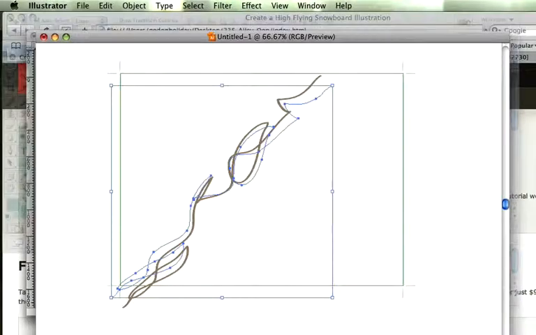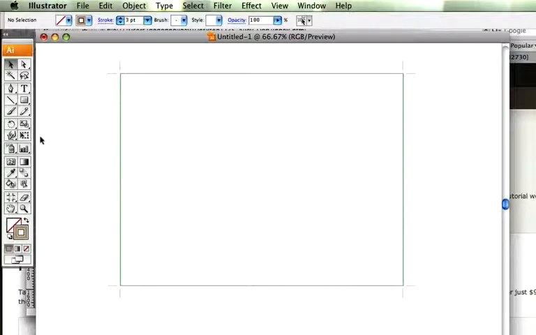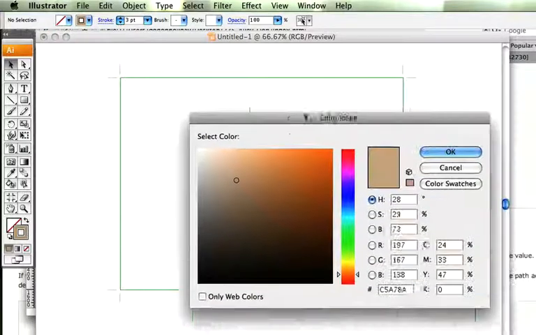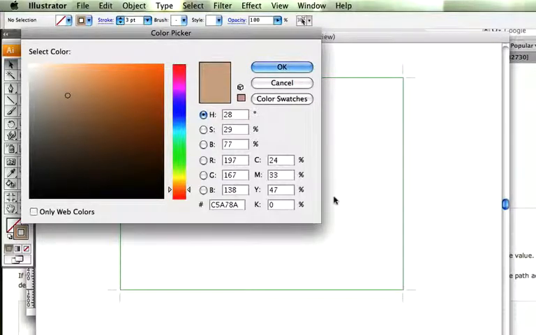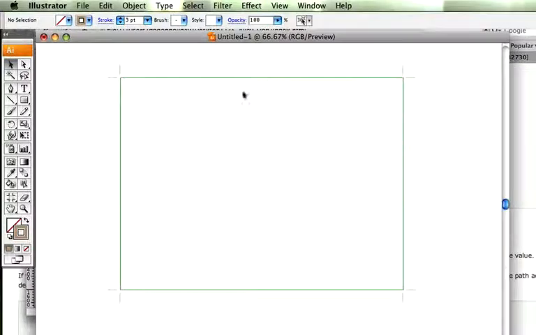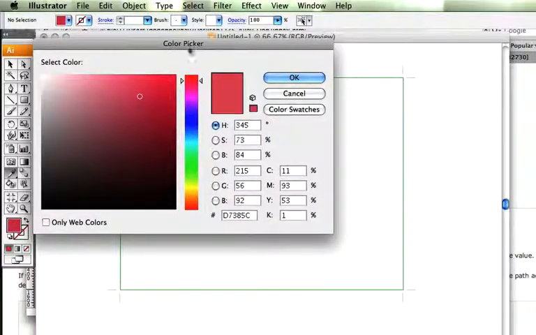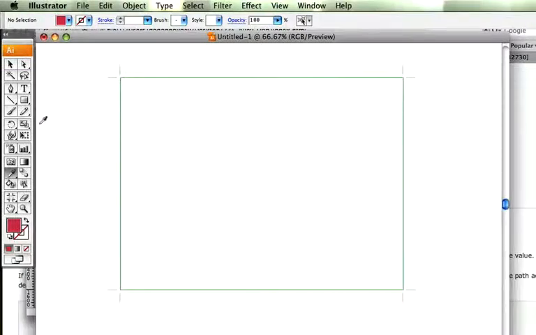I'm just going to quickly go back into Illustrator. I'm going to delete that, and I'm going to grab that pink colour. So if we just come down here, and that pink colour we used was, what was it? Let me go and grab it with the eyedropper. Was this pink here, which is D7385C.